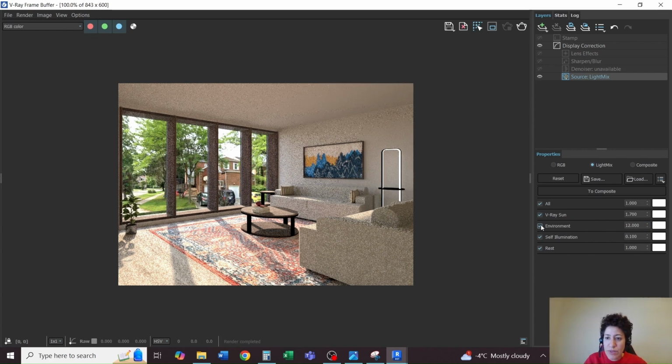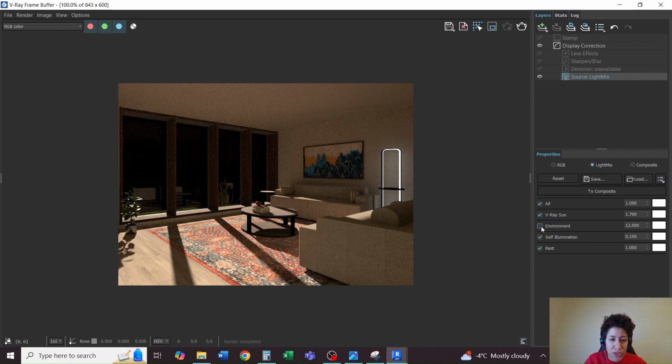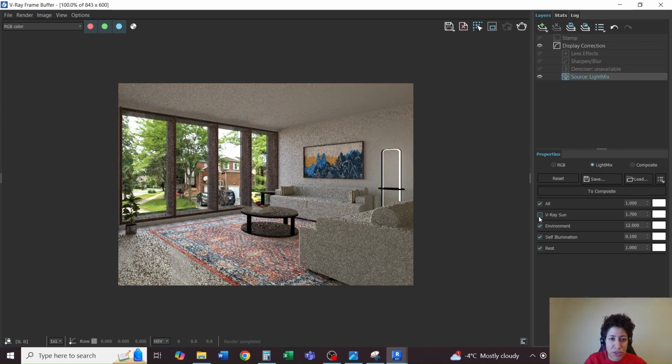If you wanna see one by one, this is how the V-Ray sun looks like. This is the environment and the others. And this one turns illumination on and off.